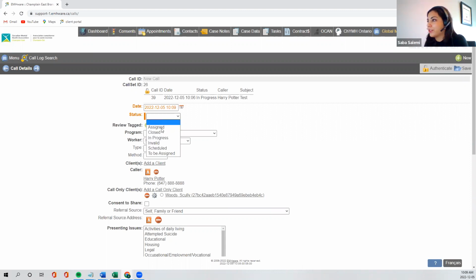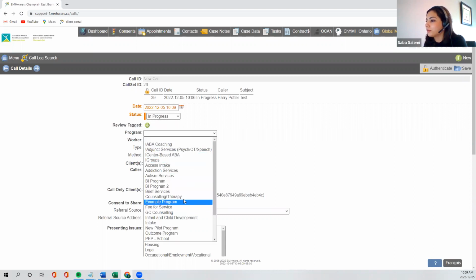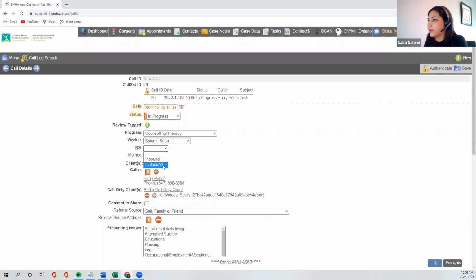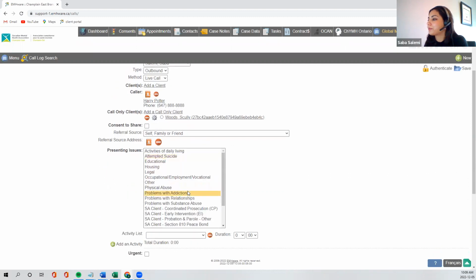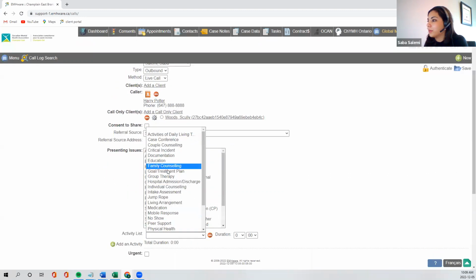So I'm just going to go ahead and fill this out again so you can see what that looks like in the call log search. So just very quickly, just going to fill this out. It auto-populates with the caller and the call-only client. And I can pick that.